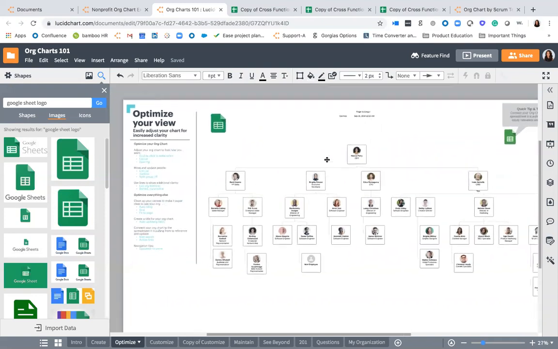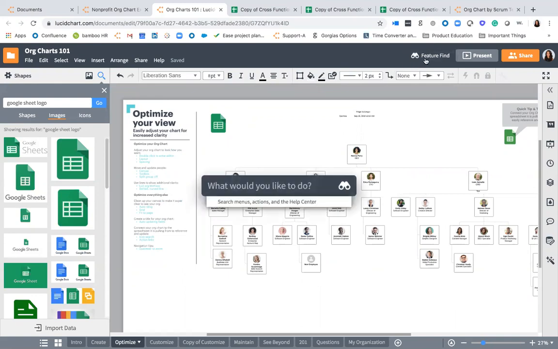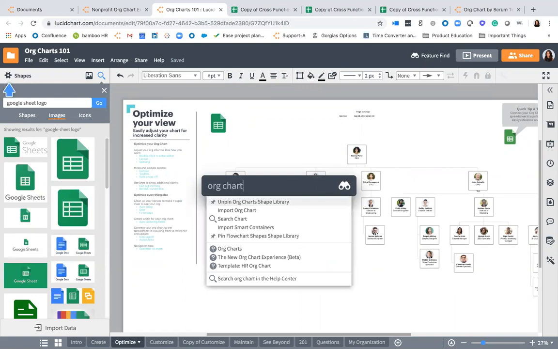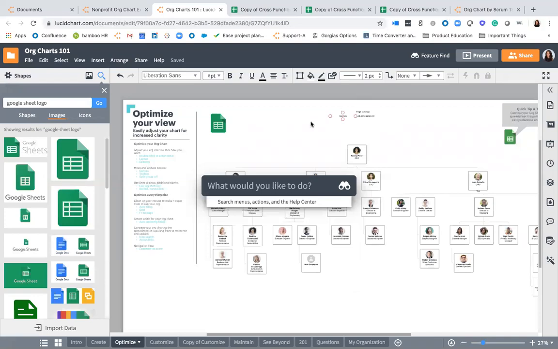All right, now I've covered a lot of features so far, and so if you get lost at any point or can't remember where any of these are, this feature find in the top right corner will be your best friend. So be sure to use that for things like maybe we want to search for our org chart import. Lucidchart is going to show us where that lives, where we can find that, so we can use those features that we covered today.